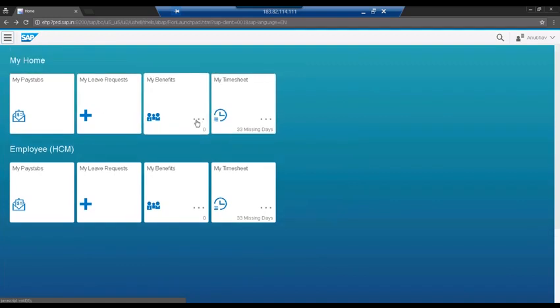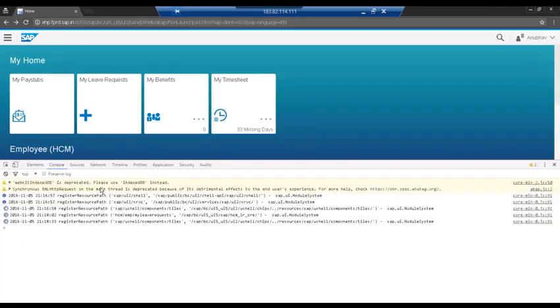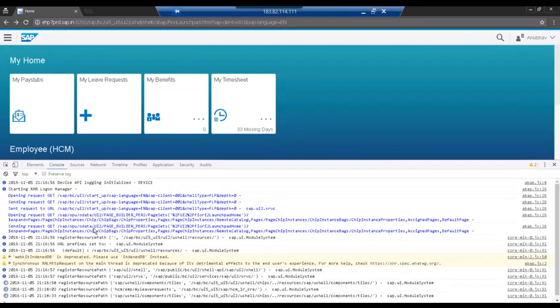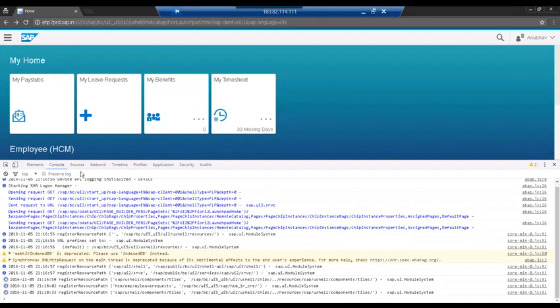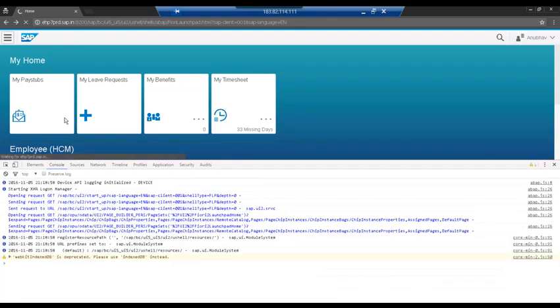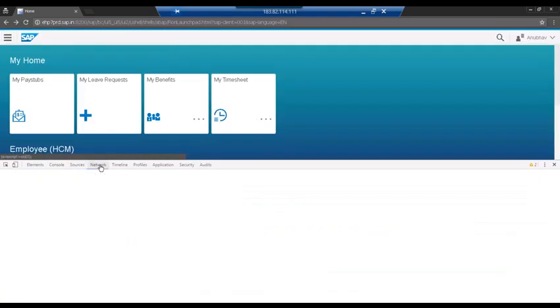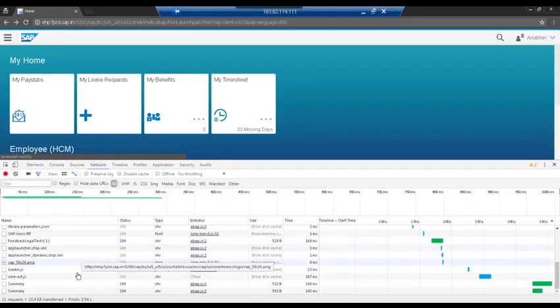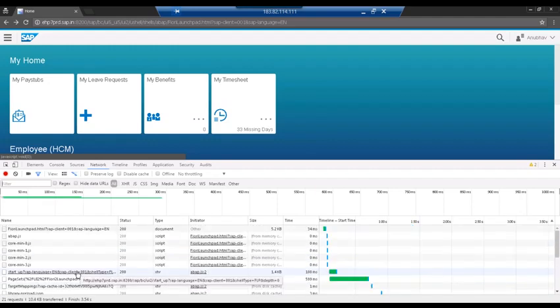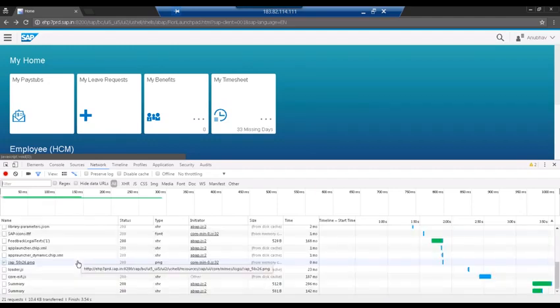But you see here there's one problem, dot dot dot. It's not loading the number here for timesheet. So press F12 and check if there's something wrong in the console. If some service has failed or something has gone wrong, you will see it in the console or in the network tab. So let's check the network tab. Nothing wrong as of now. So it seems everything is okay.